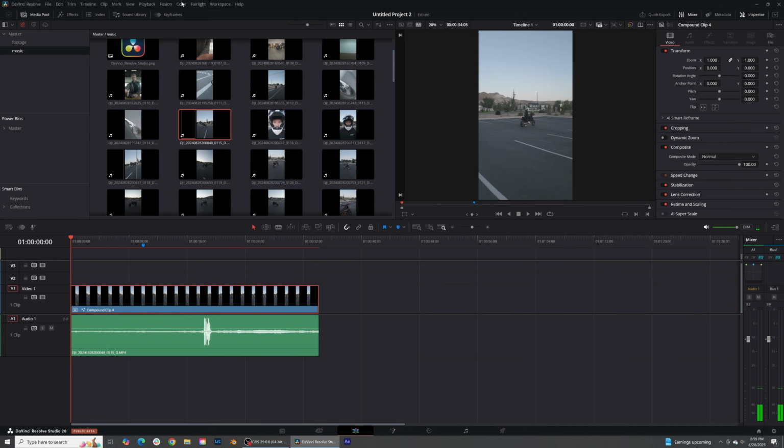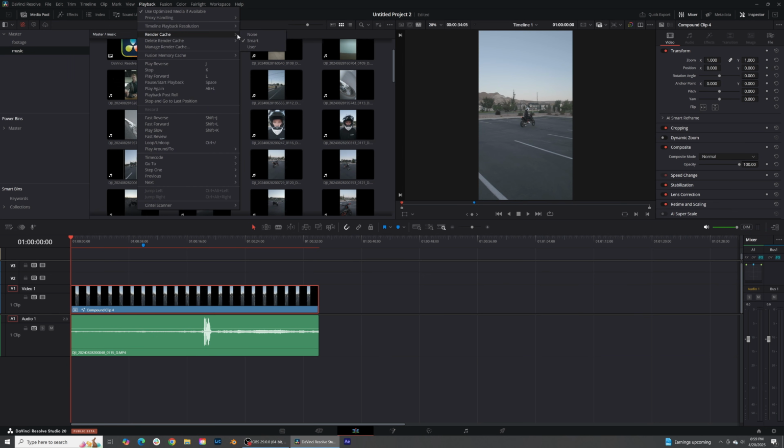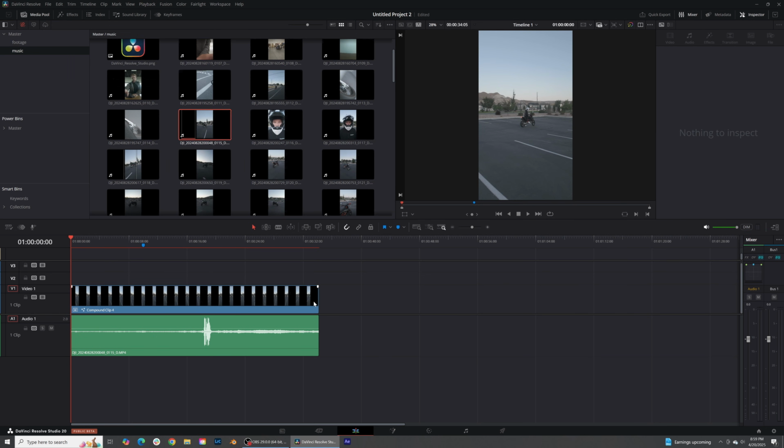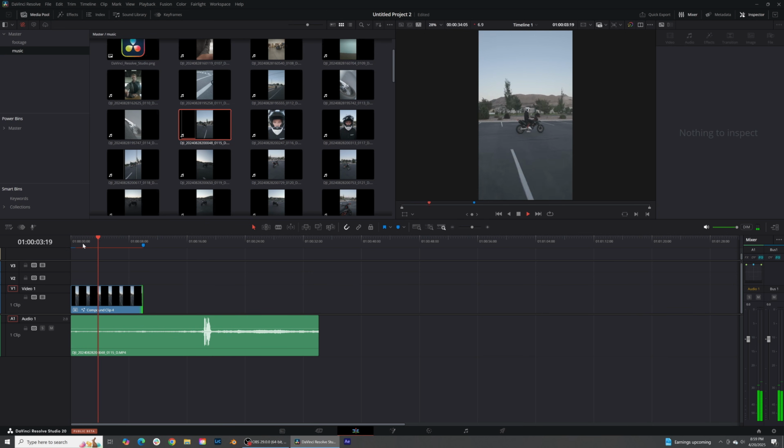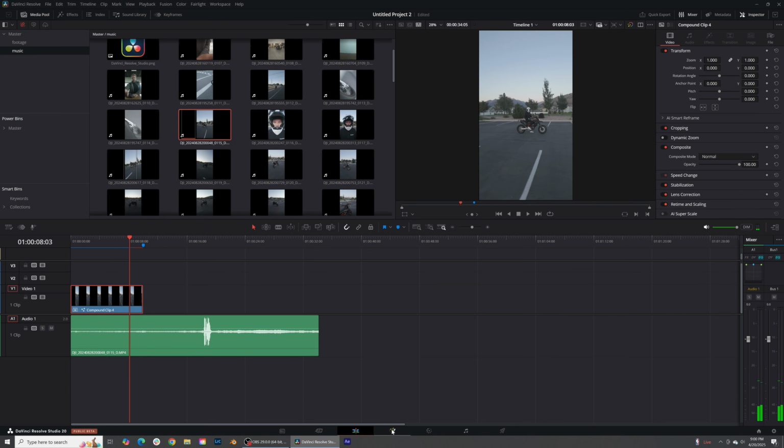If it's not rendering very fast for you, come up to playback, render cache, and press smart, and you can go ahead and render out your clip. So let's go ahead and play that back and see what our clip looks like now with the keyframes. That's looking pretty good. Now, it doesn't feel super smooth right now because we haven't easy eased any of those keyframes yet. So now let's go back into Fusion.